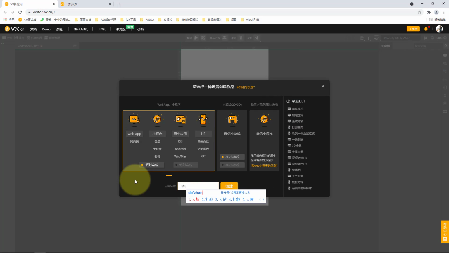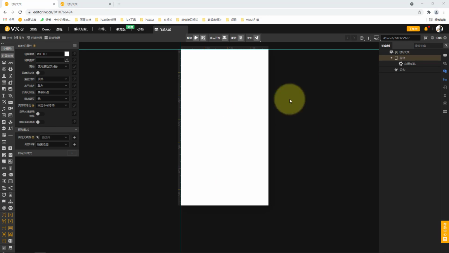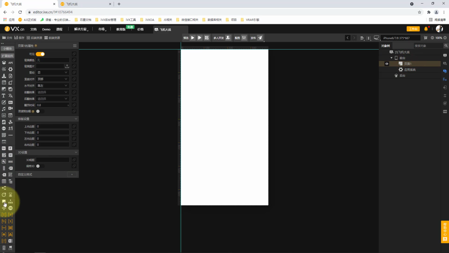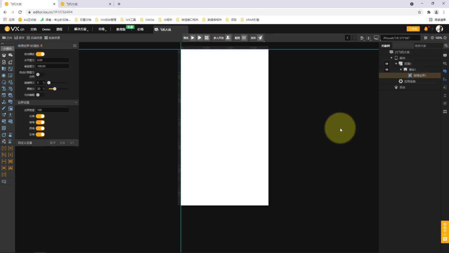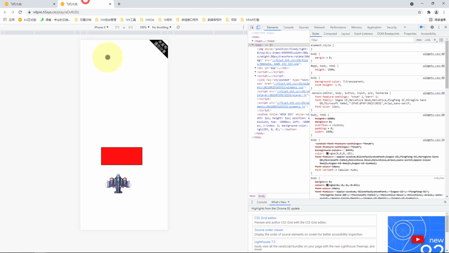First, open our editor. The application name here is our aircraft war game, and then click to create the default environment. First of all, because we still use a collision effect here, we first add a page under the front end, add our canvas under the page, and then add our physical world in our canvas. This is actually what we do, whether it is a small game or a collision effect, a necessary precondition for us.